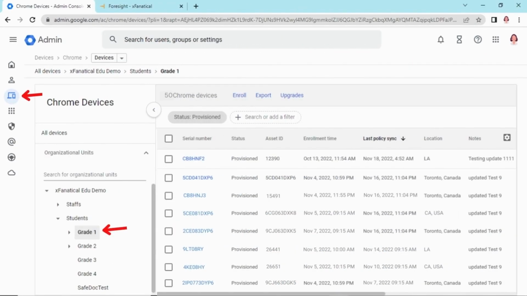Here you can see in Google Admin Console, under the Devices menu, we have these 50 devices in the Grade 1 organizational unit. Their status is provisioned, which means they are allowed in organizations. We will change the status to Disabled. Please note that for the demo purpose we are only taking 50 devices, while in real cases we can handle thousands of devices.